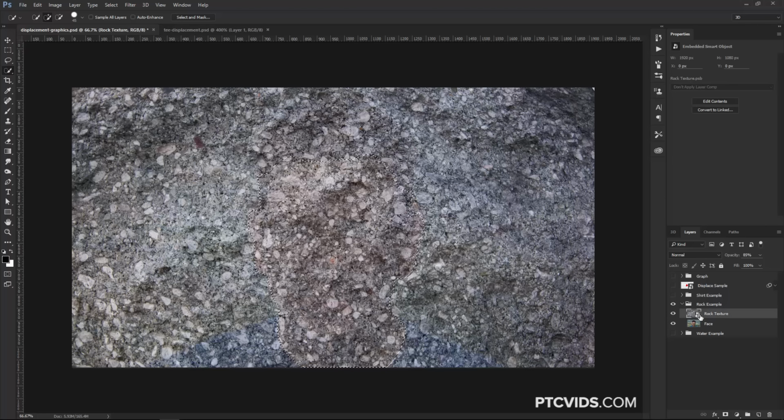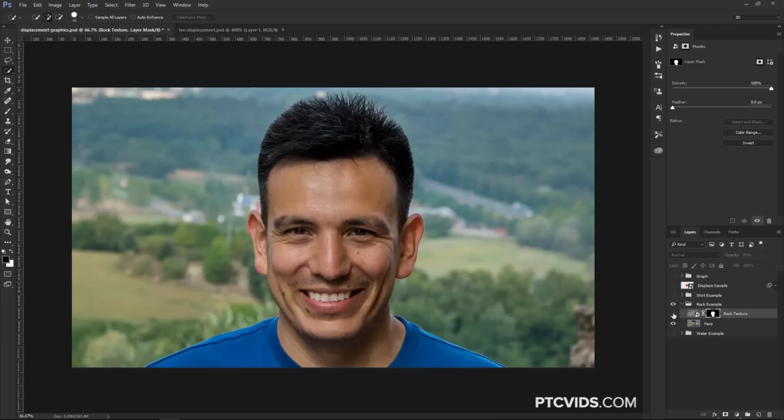Then I'm going to click on the rock texture, enable it, and add a layer mask to it. I'm going to disable the layer mask for now, and we're going to work on creating the displacement map. So I'm going to click on the face layer, press Ctrl-J, Command-J to duplicate.